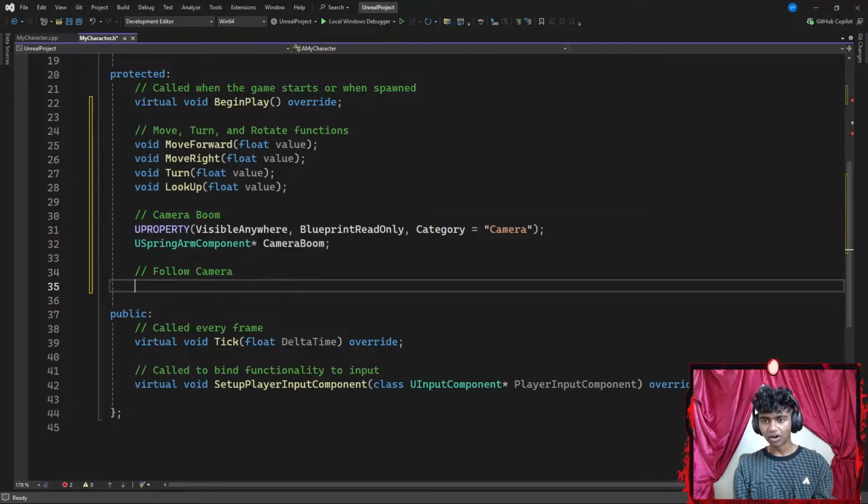That said, for my follow camera, I'm going to create a UPROPERTY as well, with a pair of parentheses. Let's say I want my follow camera to be visible anywhere. Then I want it to be blueprint read only. The third parameter is going to be a category, something like camera, exactly the same as my spring arm.